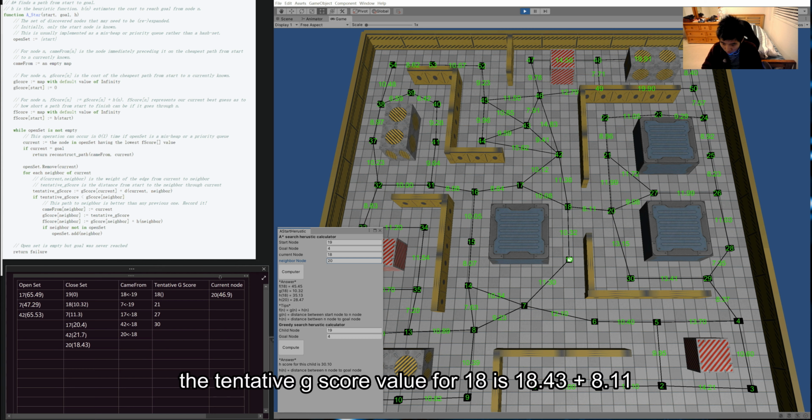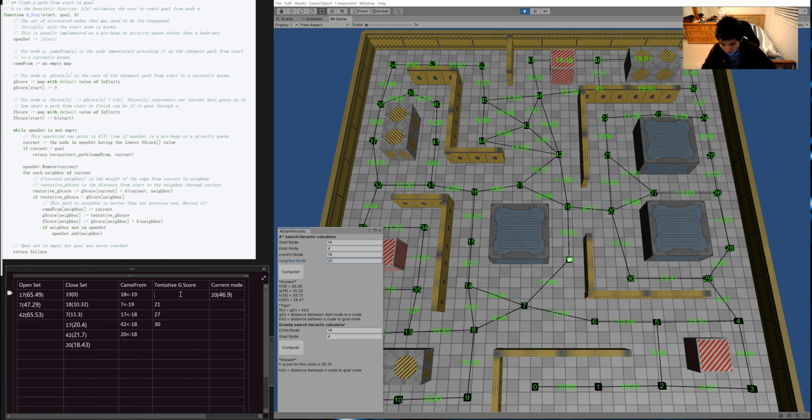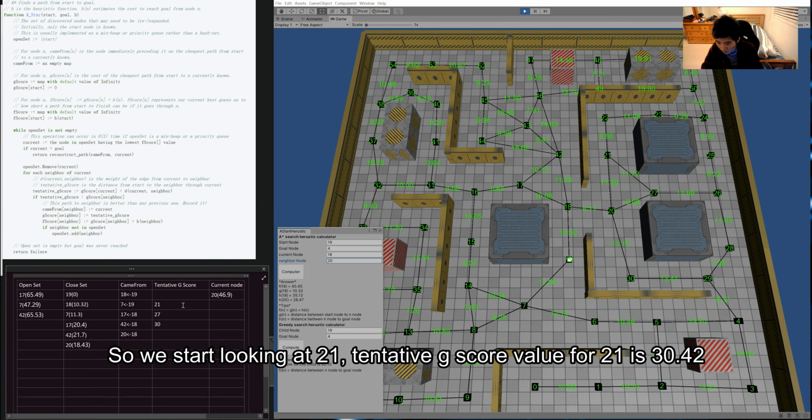The G-score value for 18 is the G-score value for 20 plus 8.11. And since 18 already exists in our closed set, and it has a lower G-score value, again we have to abandon this neighbor node. So we don't go any backward. So we start looking at 21.